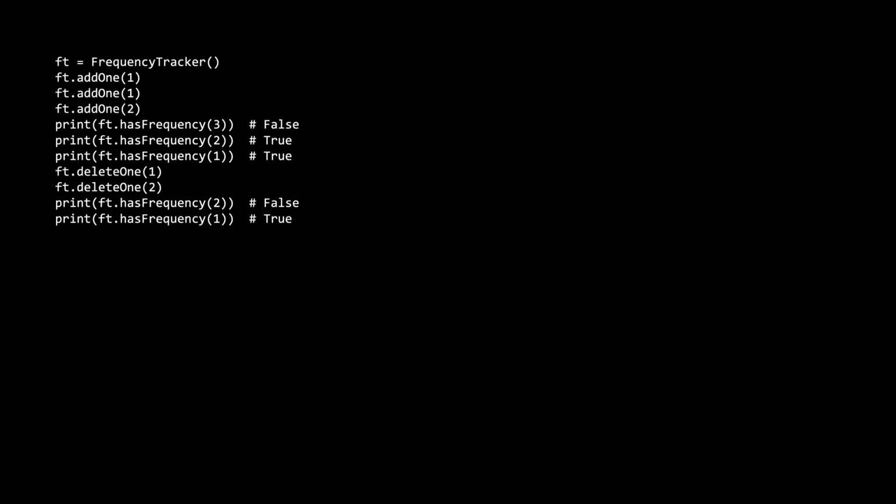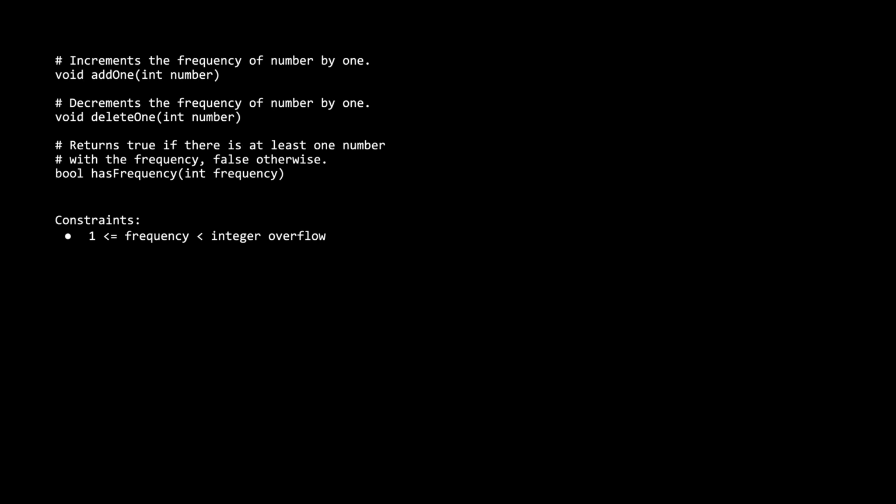Now if we call delete1(1) and delete1(2), then HasFrequency 2 returns false because there is no longer a number with a frequency of 2. Then when we call HasFrequency 1, that returns true because although 2 has a frequency of 0, 1 has a frequency of 1.